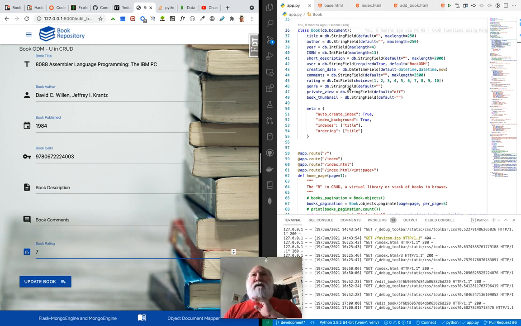The genre is a string field. The private view is also a string field. Could have also been a boolean. And then this book thumbnail is a URL. We can ignore that at the moment.